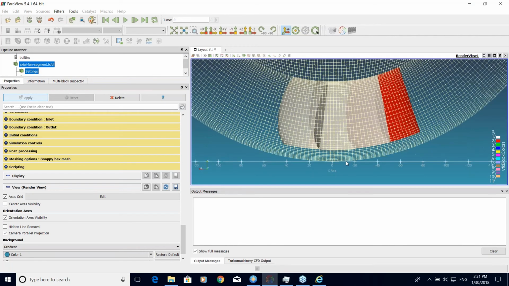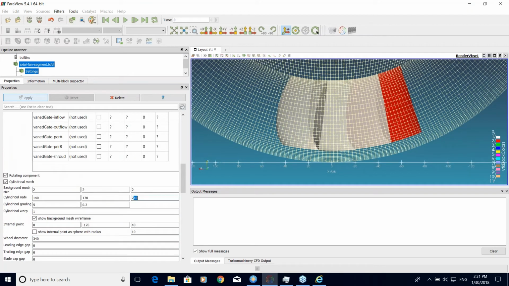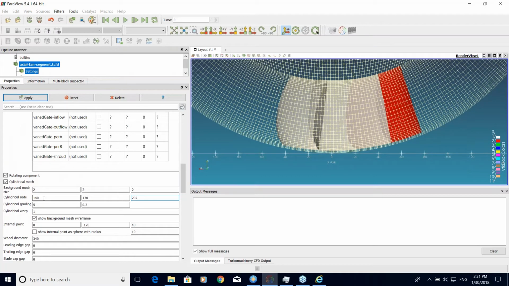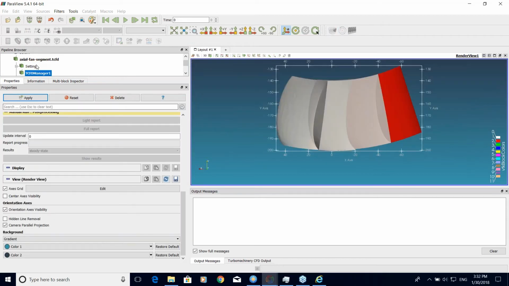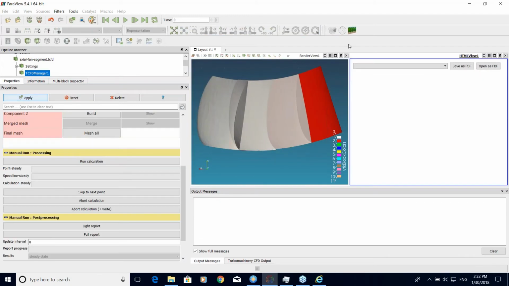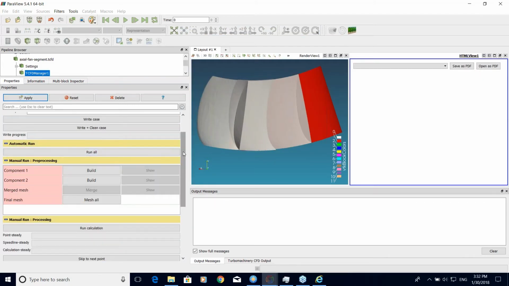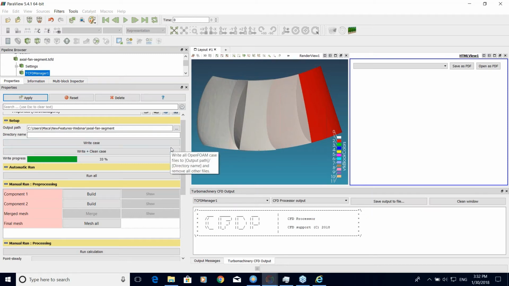Okay, so I will adjust just a little bit. Okay, this is nice. And just to have this part of the geometry a little bit under the hub. Okay, so now I am satisfied, and for this background mesh I can simply create the computational mesh. So by clicking on the settings button, then on this TCFD icon, and now I can simply write the case to prepare everything for the simulation and for the meshing process.